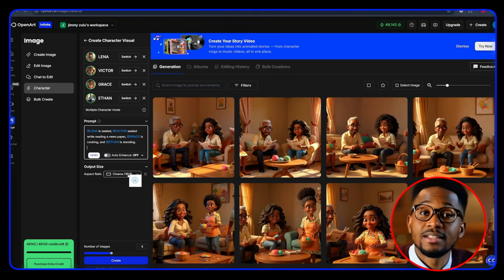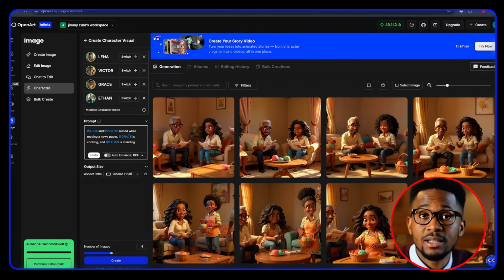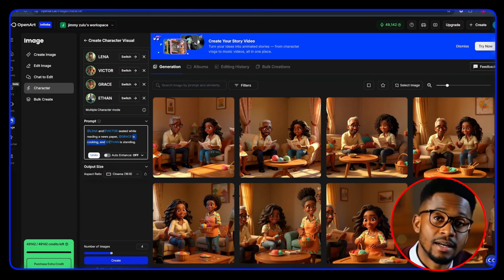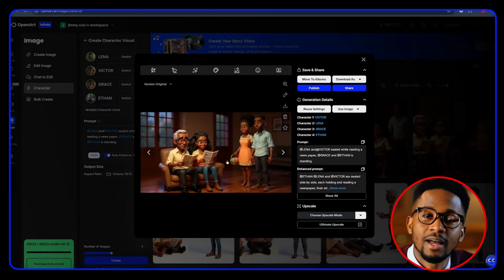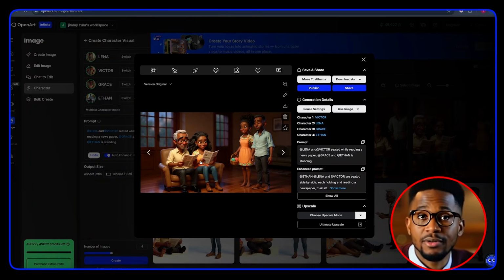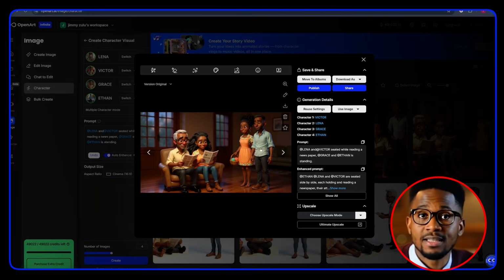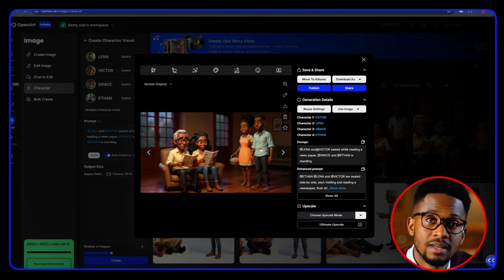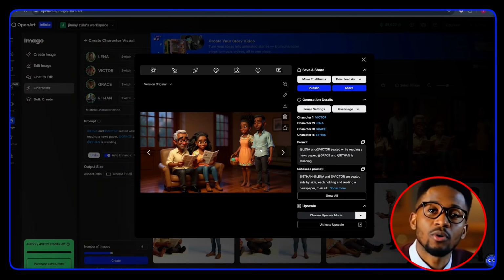Let's try something different. Let's say Lena and Victor are seated while reading the newspaper, and we'll say Grace and Ethan are standing, and click create. Okay, there we have it. We've got the father and the daughter, Lena and Victor, reading the newspaper, whilst Grace and Ethan are standing, exactly what we had described in our prompt box. And that's how easy you can create up to 4 different characters in one scene.